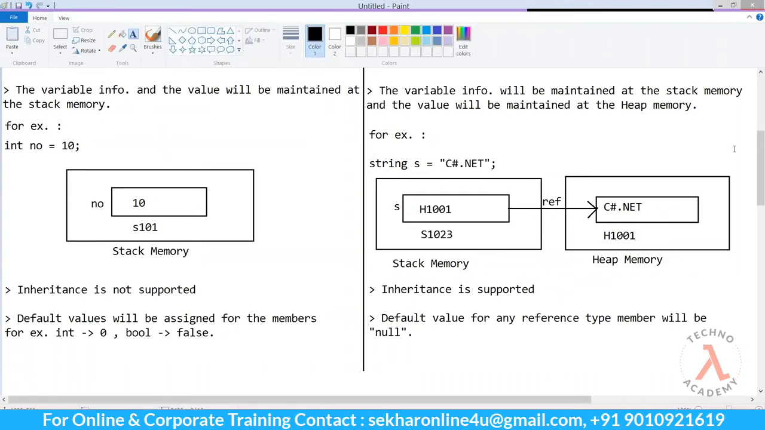Inheritance is not supported by the value type members, whereas inheritance is supported by the reference type members. Default values will be assigned for the value type members. For example, int is equal to 0, boolean equal to false, etc. Whereas the default value for any reference type member will be null.